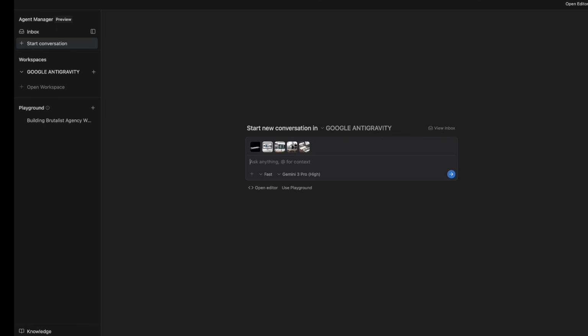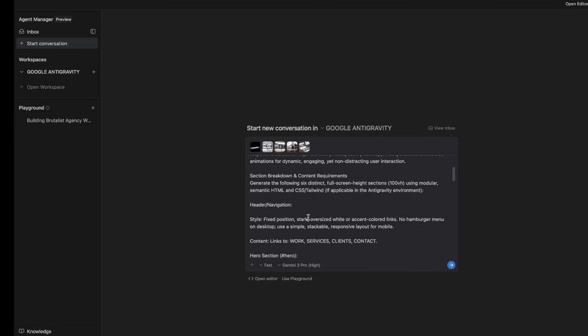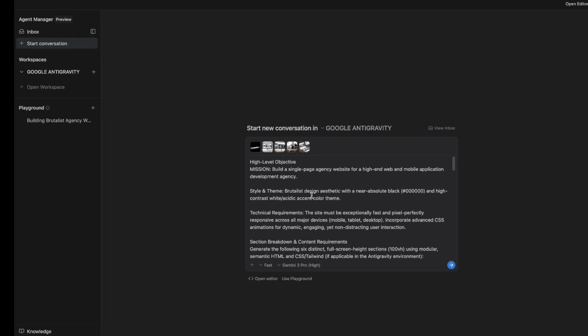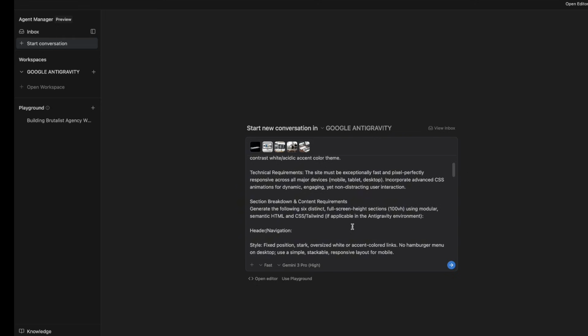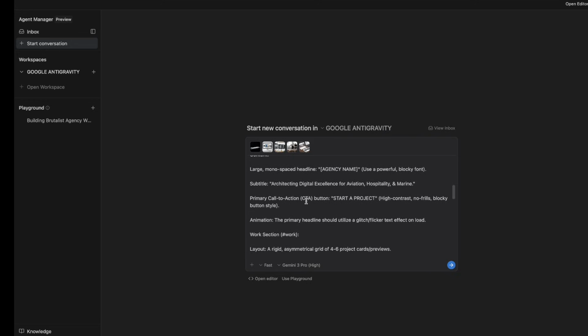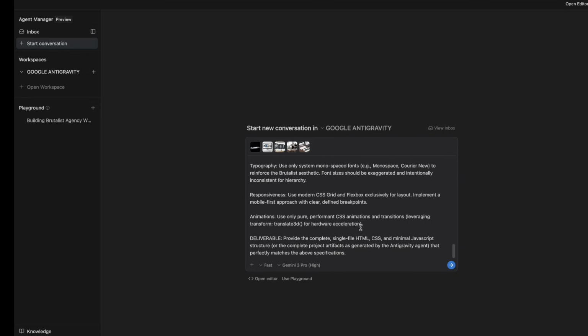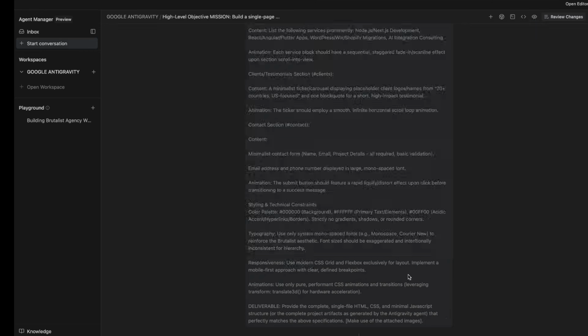I'll paste in the prompt right in here, Control V, and you can still make some changes from here because there are a lot of placeholders within. You see them in braces, like start a project, CTA, all of these. Go through it, and if there's anything you want to change, change it there. And I'll put in this bracket, make use of the attached images, and then a full stop. Now you can just click on send.